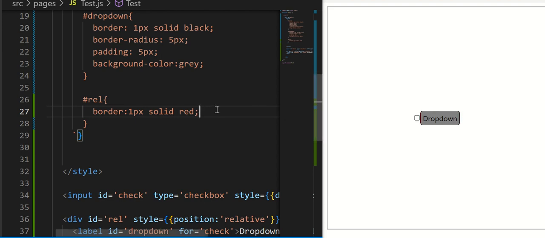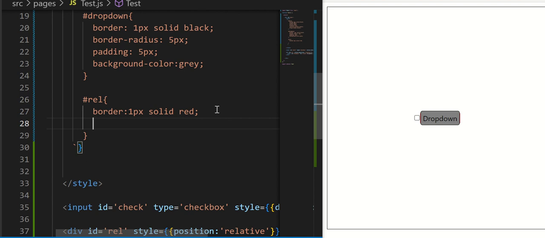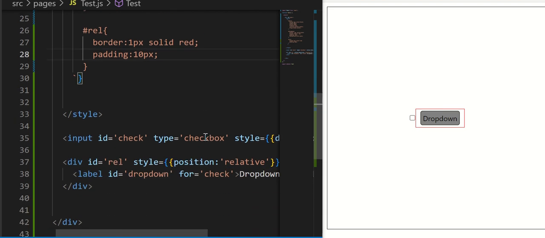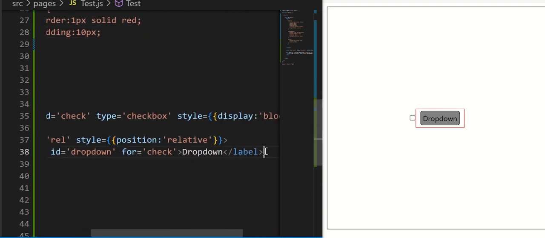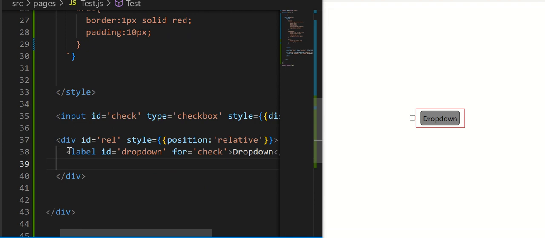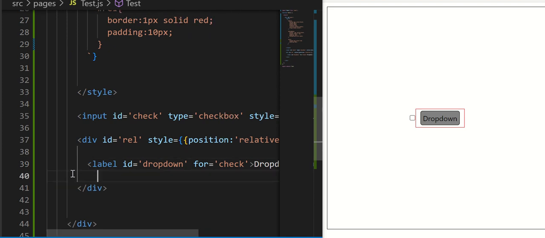It's there, but you can't really see it because the box is blocking it. So let's use padding to give it some space. How about 10 pixels? See if that's enough. Maybe 5 pixels works. Maybe 10 pixels. Okay. So you can see, basically this box is the relative here, right? And inside this relative, let me put some spacing here. I'm going to put an absolute item.